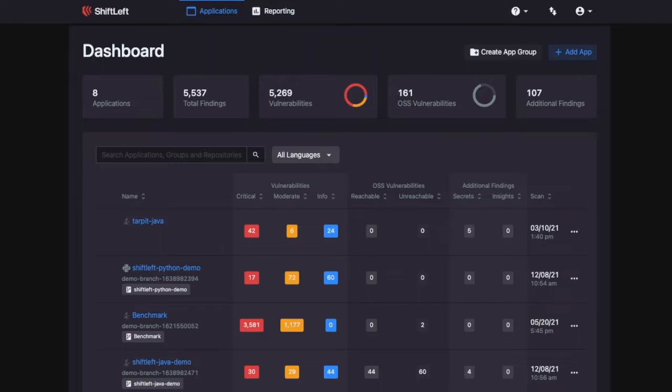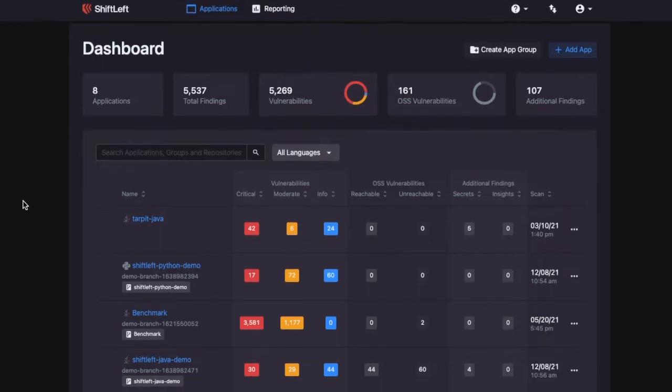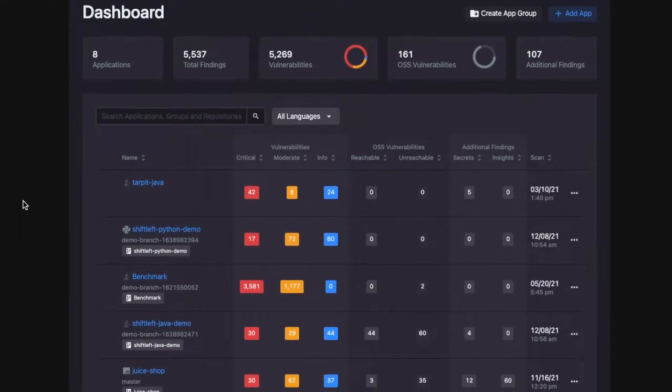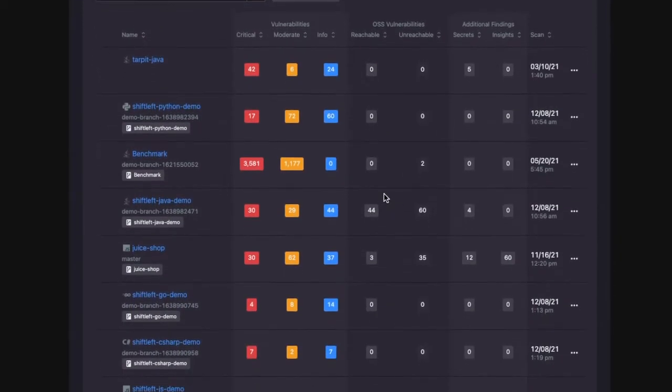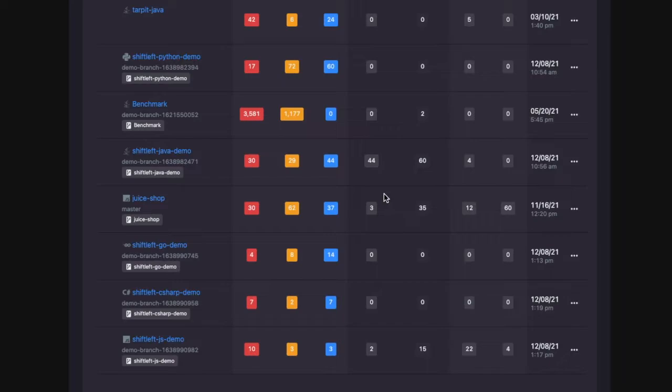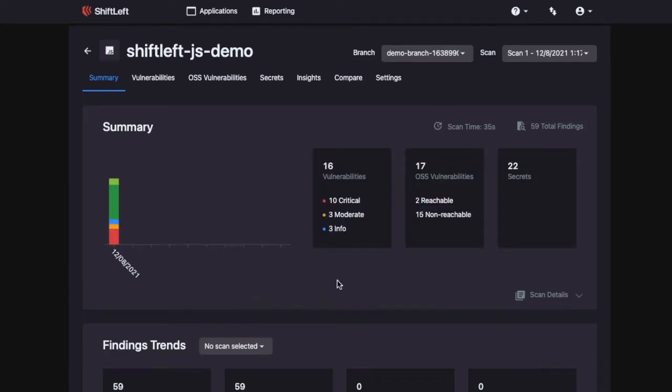This is a list of your applications and their scan results. On the panel in the middle here, you can see how many open source vulnerabilities ShiftLeft identified. Let's dive deeper into the application called ShiftLeft JavaScript Demo. This is your application's results dashboard. It helps you categorize the most important vulnerabilities.